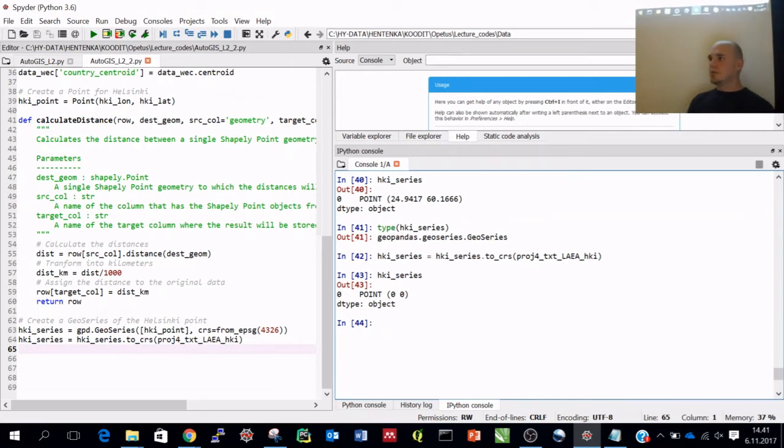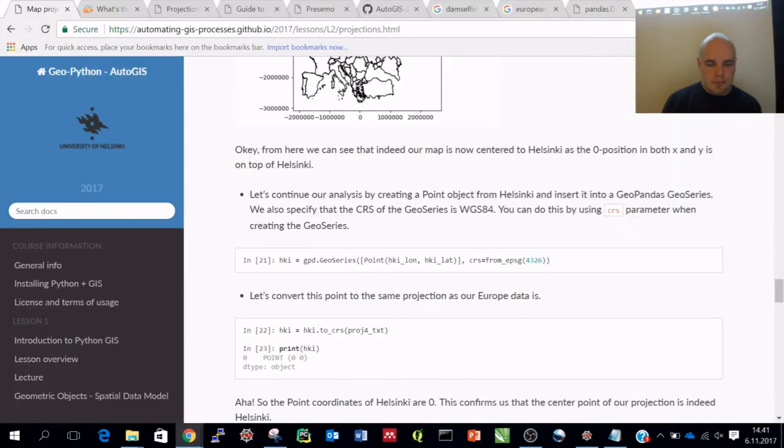So 0 and 0 is exactly the thing that we want. We could have made this also just by specifying and creating a geoseries or geometry with 0 and 0 coordinates, but I just wanted to show you this.